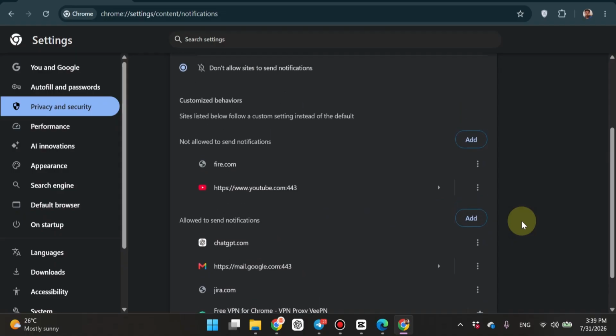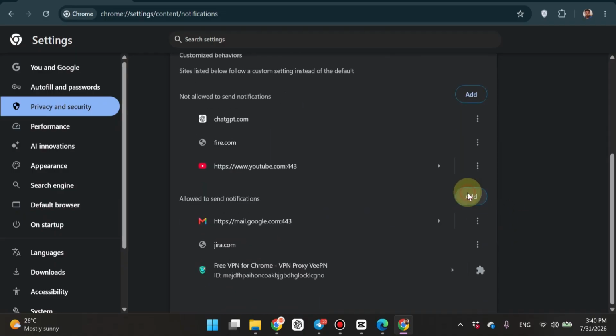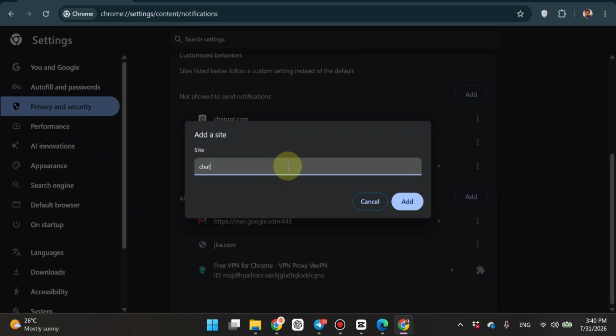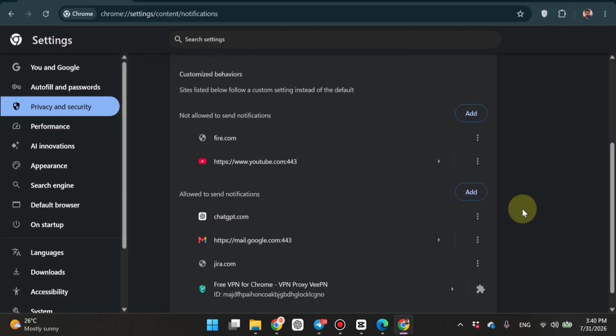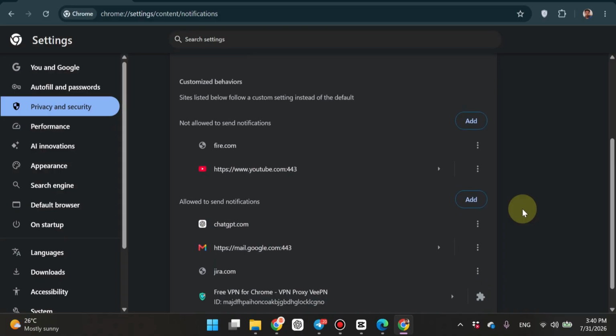You can also allow notifications for a new website by clicking Add next to the Allowed to Send Notifications section. Enter the website address and click Add. Now, when that website sends a notification, Chrome will be able to display it on your computer. And that's it. You've successfully learned how to allow notifications from a specific website in Google Chrome.